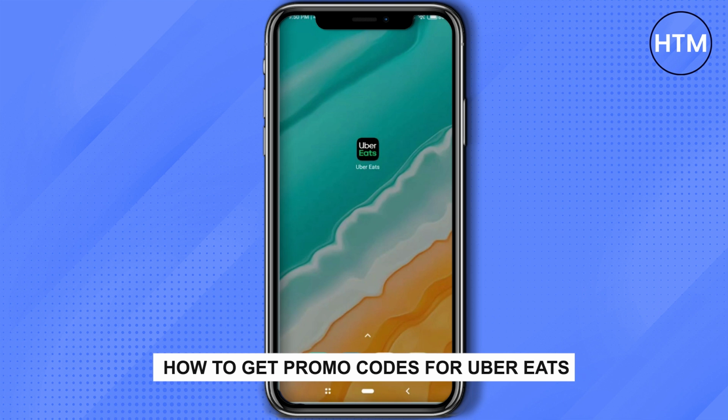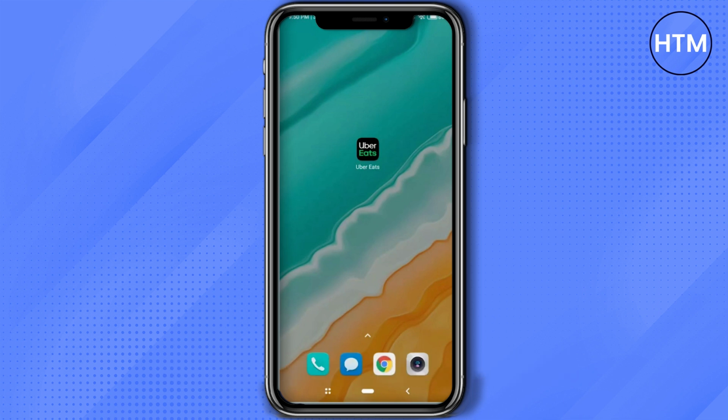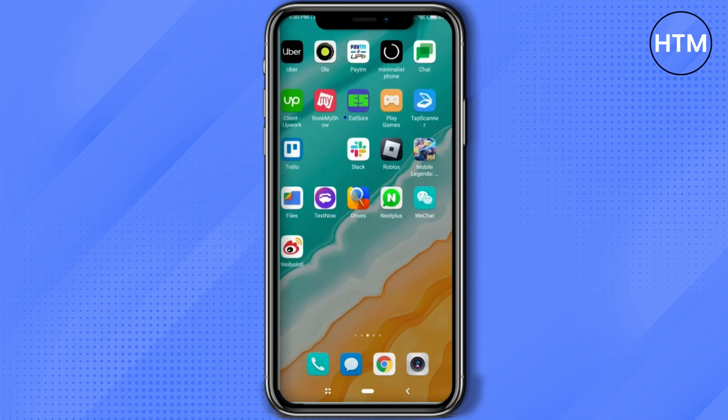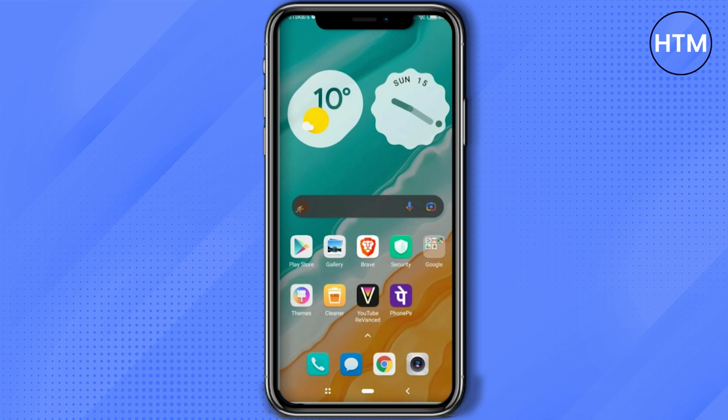Today I'm going to show you how you can get promo codes for Uber Eats. Firstly, what you have to do is simply add all the items in your cart in Uber Eats. Then, for the promo code, simply go to your browser, any browser to be specific.